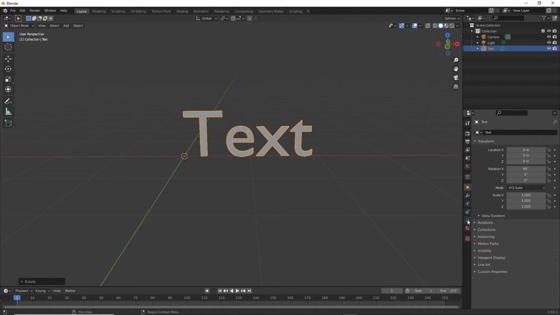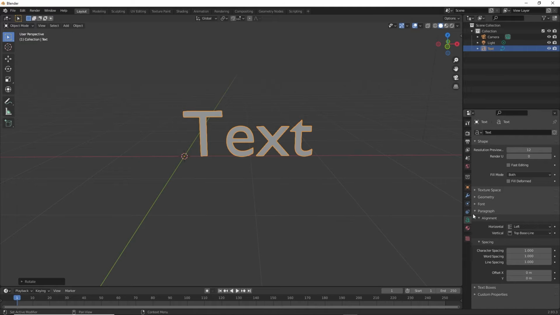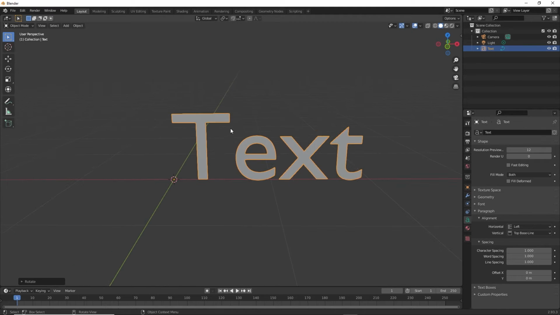Now we're going to go to this A font right here. See this A symbol on the right? We're going to click this, and we're going to start centering our text and all those types of things. So first thing I'm going to do is go to my paragraph section right here.